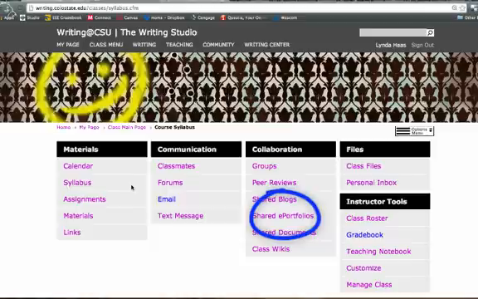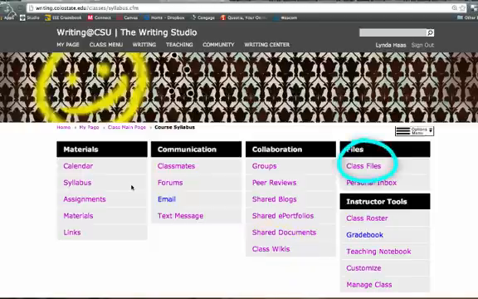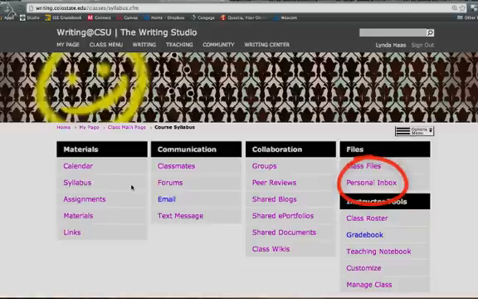E-portfolios is where your final portfolios of the class will show up. Shared documents is where we share links to Google Docs we're working on. And Class Wikis is a workspace where you're going to be working with groups to create knowledge bases. Last, class files are where we'll upload files that you'll need to read, and sometimes you'll upload your own files there. And the personal inbox is a file folder that only you can see. Your instructor may respond to your writing and then post it to your personal inbox.